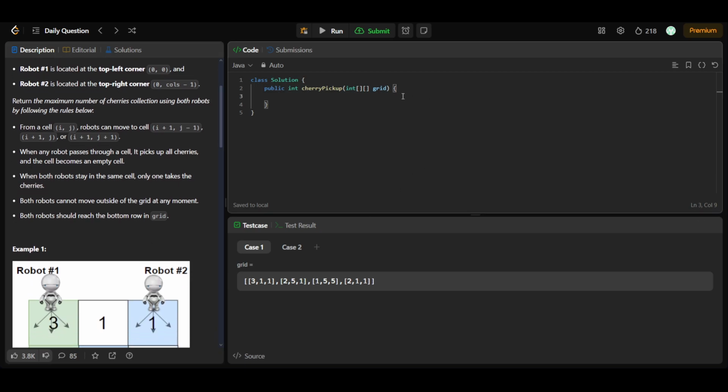Firstly, let's create a 3D DP. Let's declare it globally, int dp, a 3D array, and dp will be equal to new int of size grid.length, grid[0].length, and similarly grid[0].length.